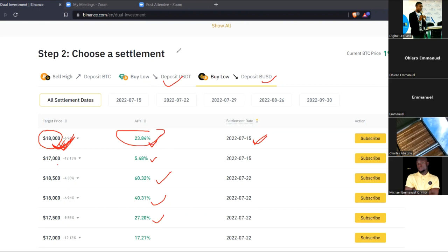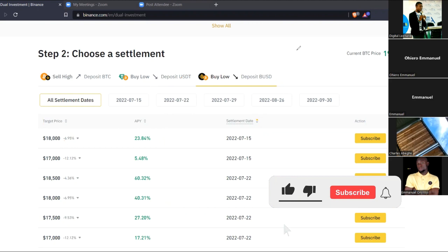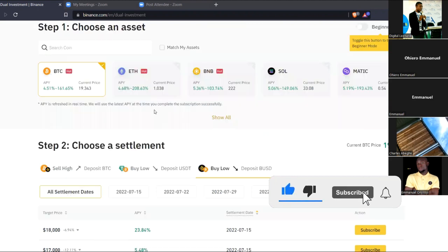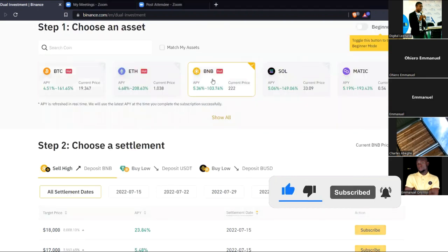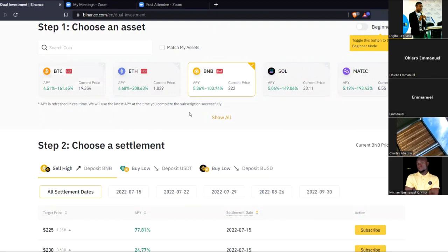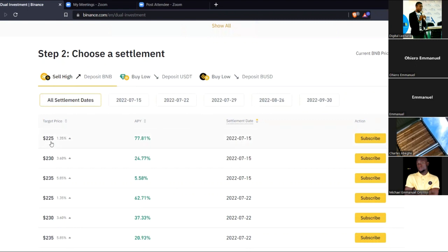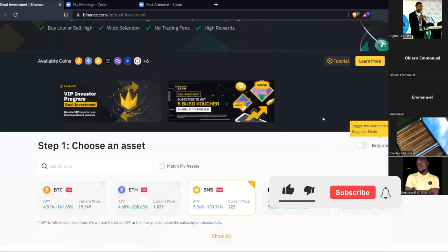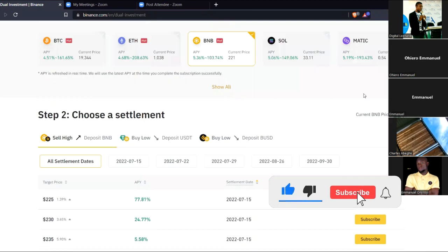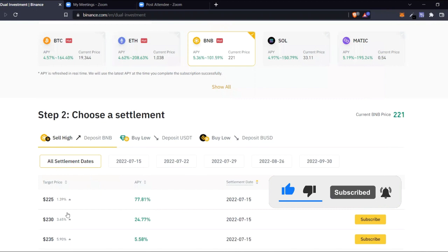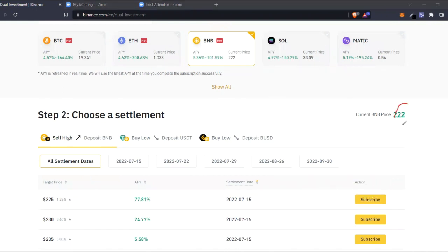So how do you participate? How do you go about subscribing to the Binance Dual Investment? I like doing more of BNB, so to say. So if I go ahead and click on BNB, I can decide to sell high, okay? If I want to sell high, now the current price of BNB, what is the current price of BNB right now? Okay, so the current price of BNB right now is 222. You can see that here, okay, the current price is $222, okay? So that is the current price.